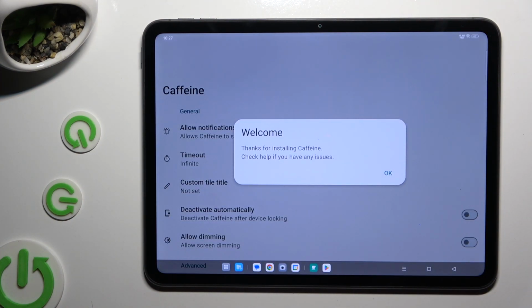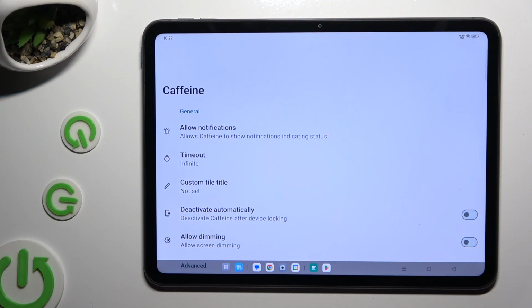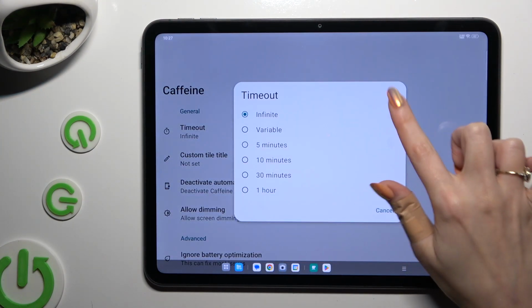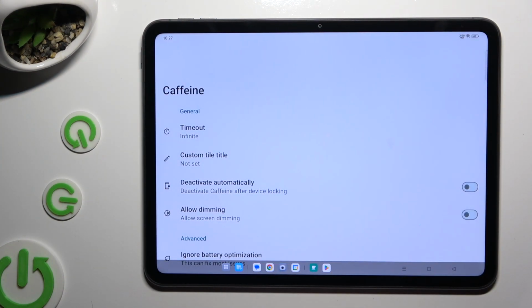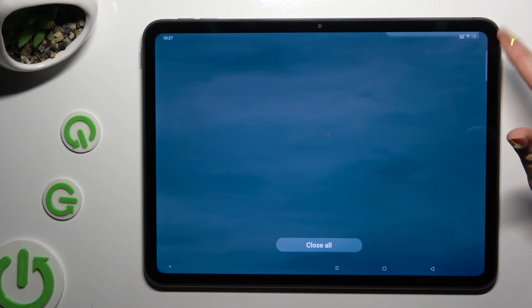Then select OK in Welcome pop-up. Click on Timeout and make sure that Infinite is on. When you're ready, you can close your app and go into Tap menu.